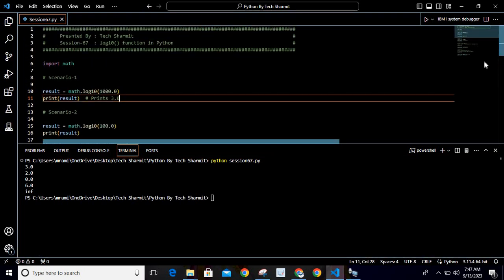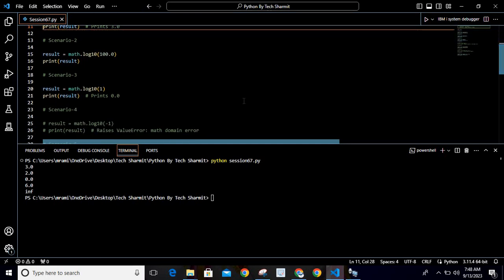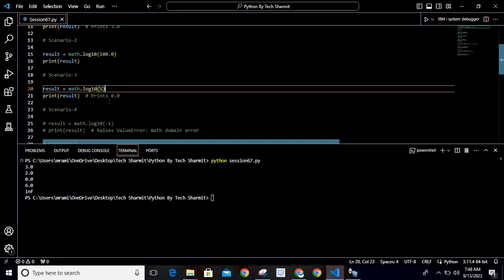Now look at the second scenario. Here we are passing the value 100. The syntax is the same, we are just using math.log10, but instead of 1000, we are providing the value 100. So it will calculate the log10 value for 100, which is equivalent to 2.0. Likewise, we are using the function math.log10 with 1. This time it will calculate the log10 value for 1, and the output would come as 0.0, which is the equivalent value of log10 of 1.